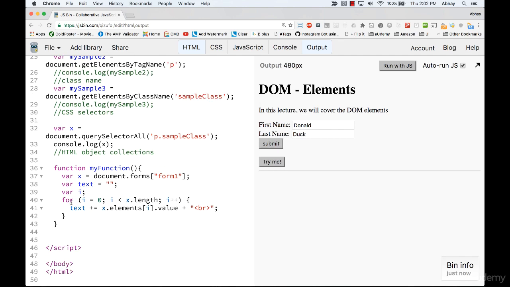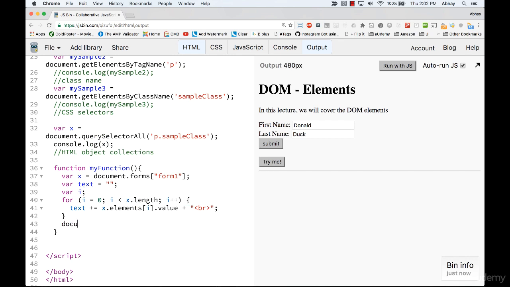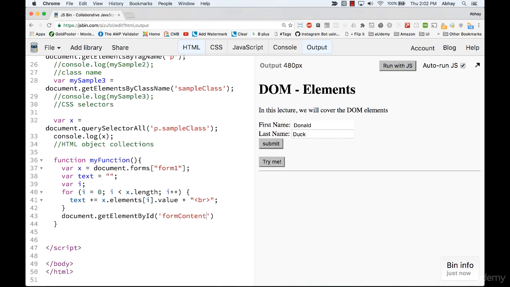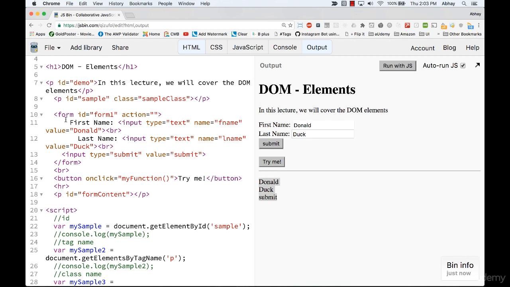Now once we have the text field, let's update it in the form content. How we do that is we do a document.getElementById and get the ID as form content. Okay, now I have this ID. Let's update the innerHTML for this with the text. Okay, I think this should work. Let's run it. Let's try it. And the answer is Donald Duck and submit, because that is also one of the form contents, and that's why you see all three of them displayed.